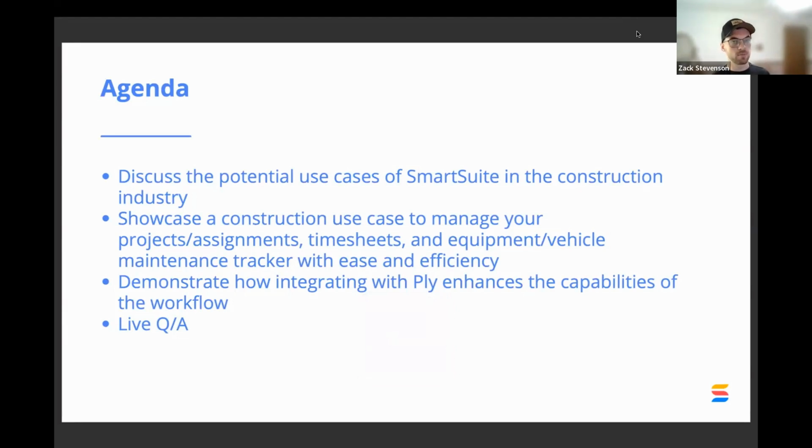I'm going to go through your projects, tasks, how they link together, employees and timesheets. I'm going to touch on equipment and vehicles and maintenance logs for those equipment and vehicles, your contacts, and I'm going to even touch on expenses a little bit and how you can relate them back to projects. And then at the end, I will show a very basic Ply integration for those of you that have not worked with it before. It's a really neat integration that works well with SmartSuite. That's what I'm going to be showing today.